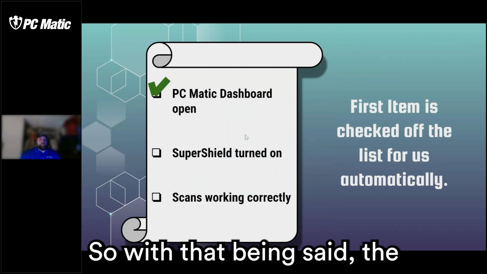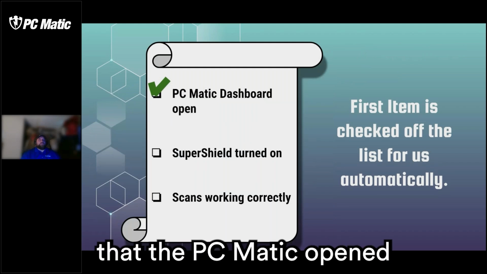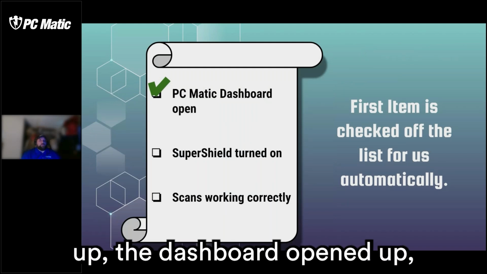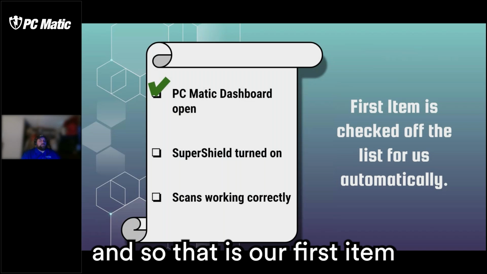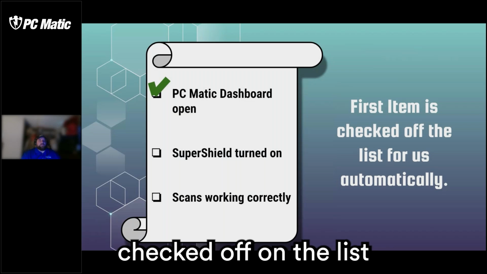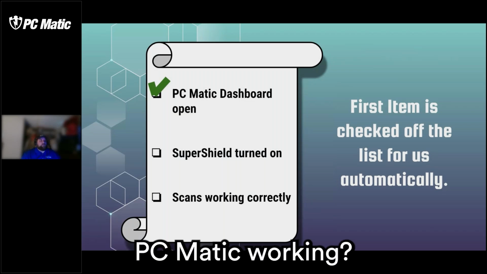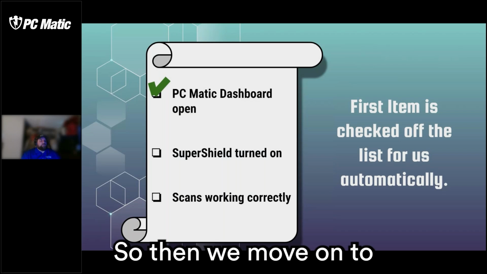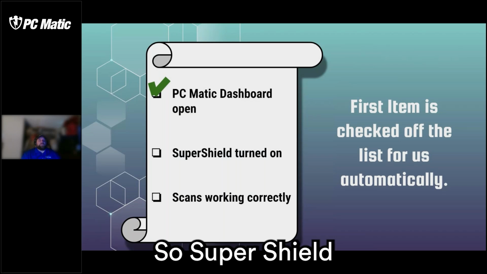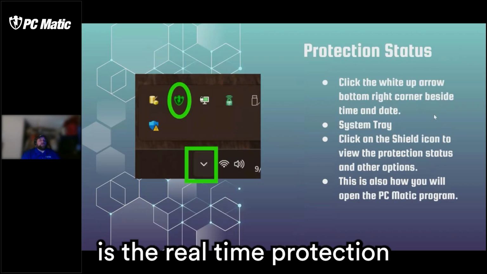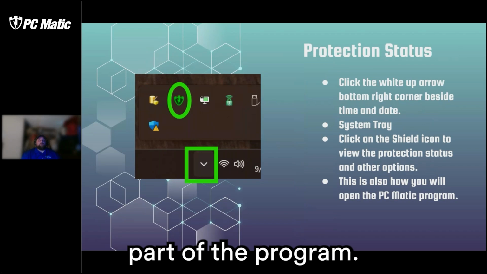So with that being said, the PC Matic opened up, the dashboard opened up, and so that is our first item checked off on the list for getting started. And also, is PC Matic working? So then we move on to the next. Is SuperShield turned on? SuperShield is the real-time protection part of the program.